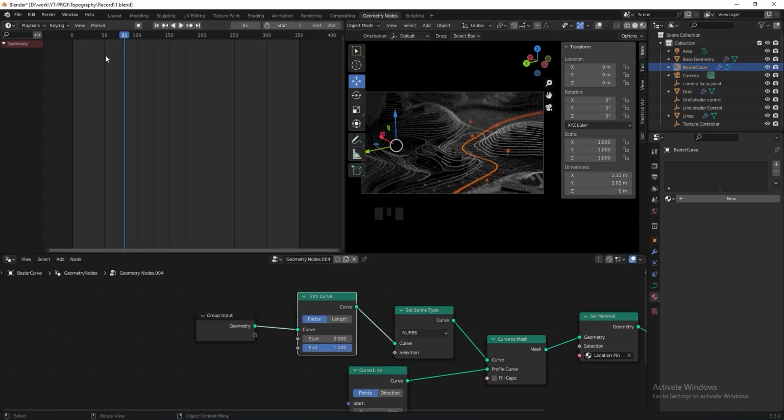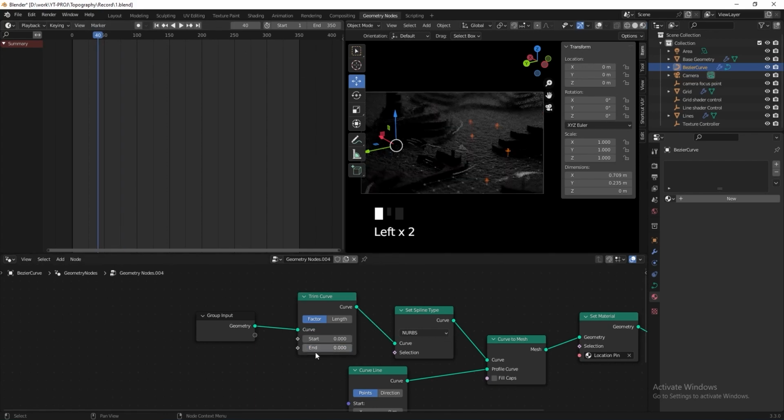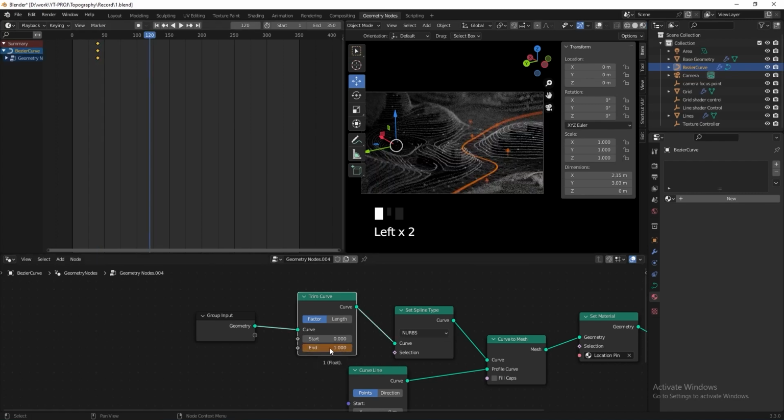Let's go to the timeline. Go to around 40 frame. Drag the end value to 0. Hover and press I to add a keyframe. Go to around 120. Drag the end value to 1. Hover and press I again to add a keyframe.